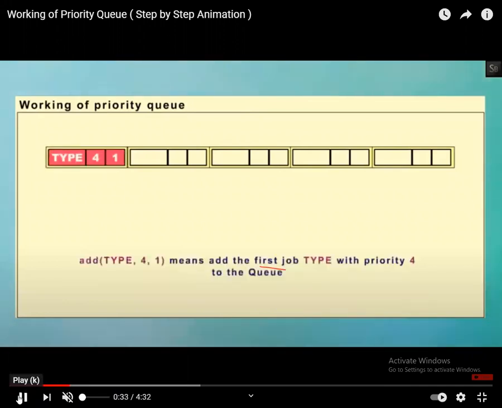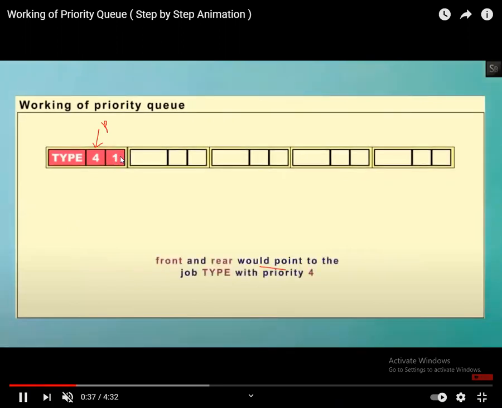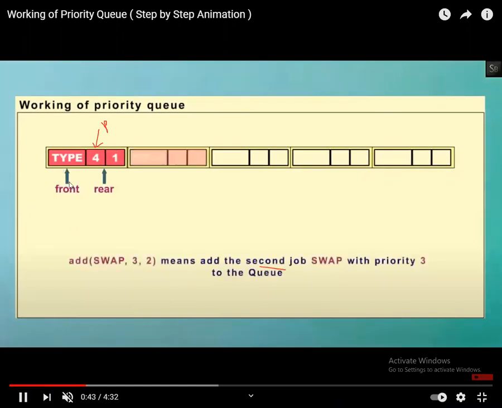So you add type 4 1, where type is the name of an object and this is priority 4. Remember, this is the priority. In this example, this is a priority, this is a priority, this is a priority. Try to understand. So element 1 is inserted with priority 4. Front and rear would point to the first job. In fact, 4 is the priority, 1 is the element. Again, I'll stress: 4 is the priority, 1 is the element.